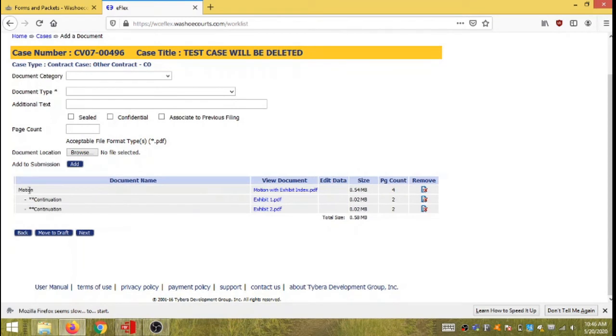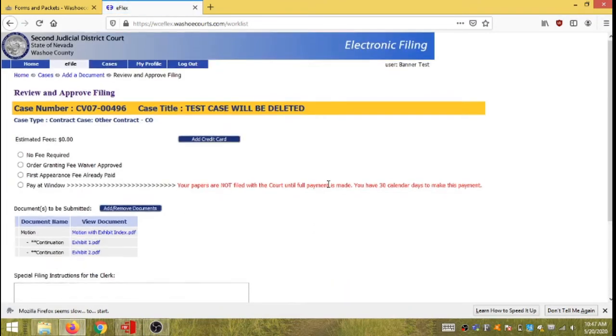And there we go. So we have our motion, we have our continuations. So you can see I have my motion and then my 2 exhibits. Under this View Document option, you can click on the name of the document and that will bring it up so you can check and make sure that it is correct. If it's not correct, over here on the right, there's a remove option. And by clicking that, you can remove it and try again. Now, assuming that looks all correct, you'll go ahead and click Next, and this will bring you to the payment screen.